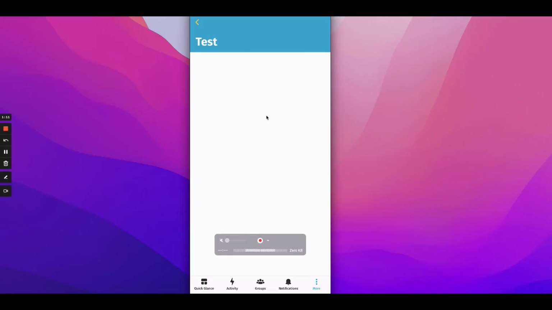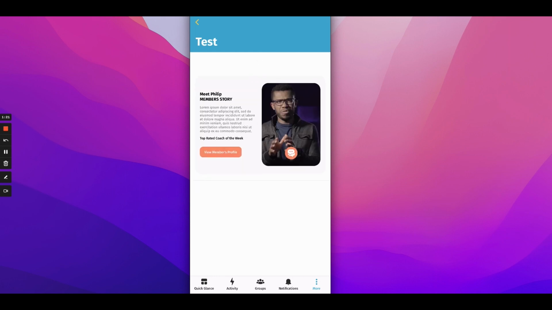So here we are in the app. We don't need to rebuild. You don't need to generate a new app build in order for this to show up. All you need to do is refresh the app page. Once you refresh the app page, there you go. That is your block. That is the UI card that we have just created.